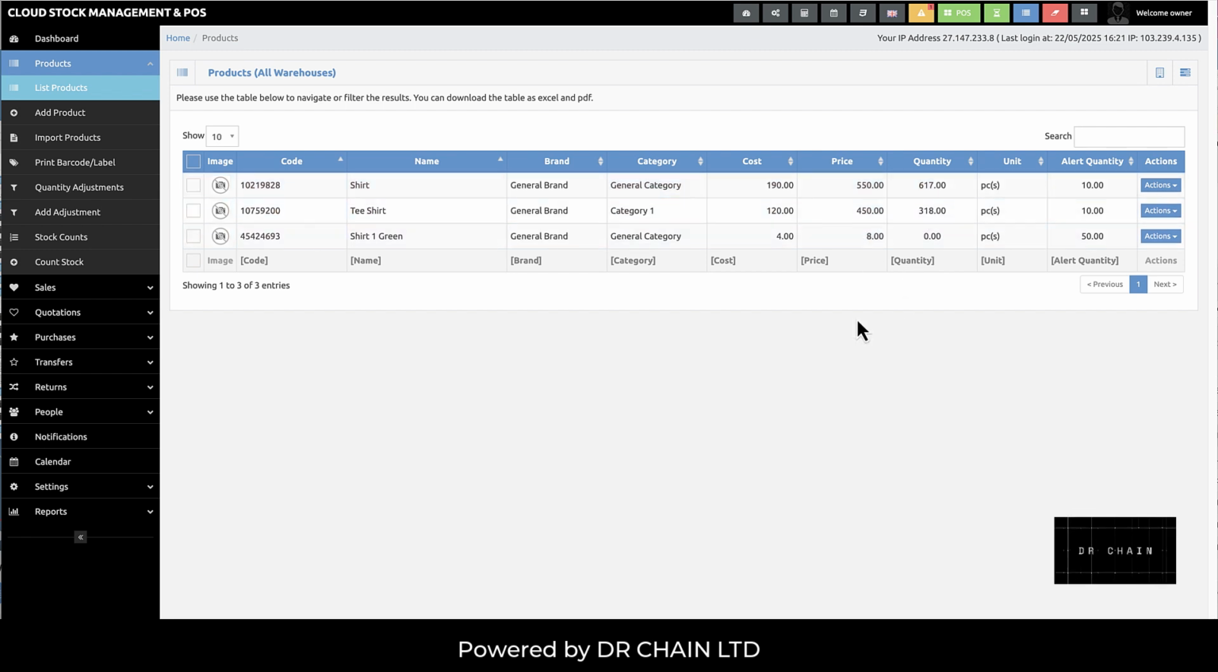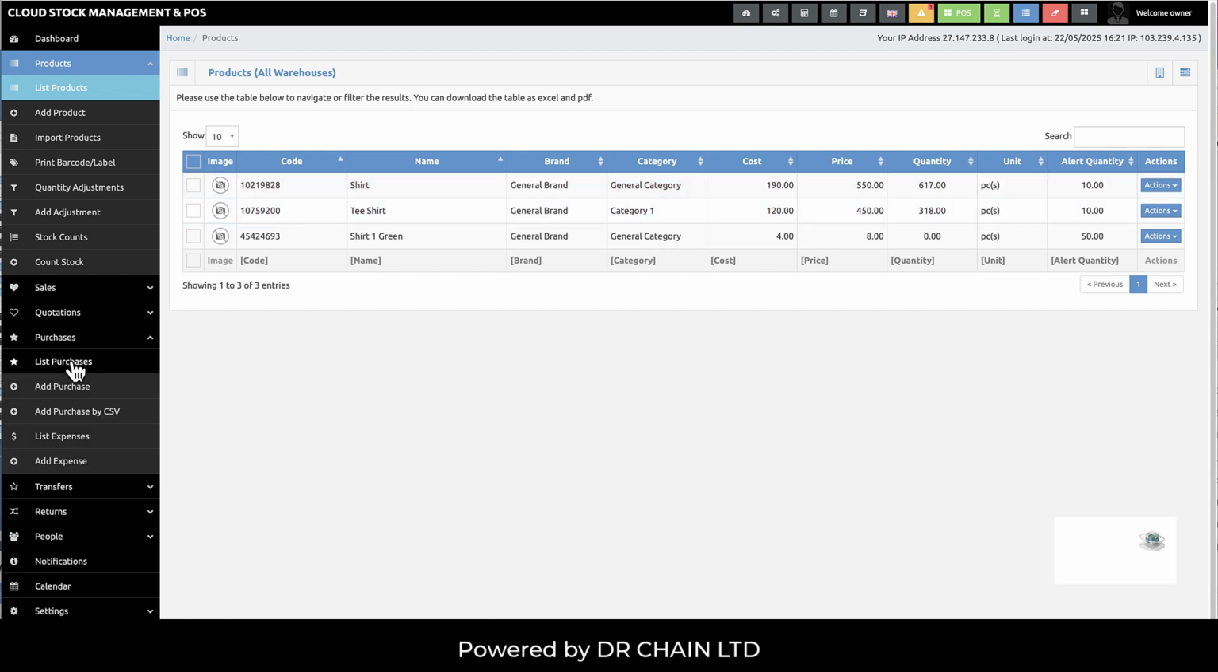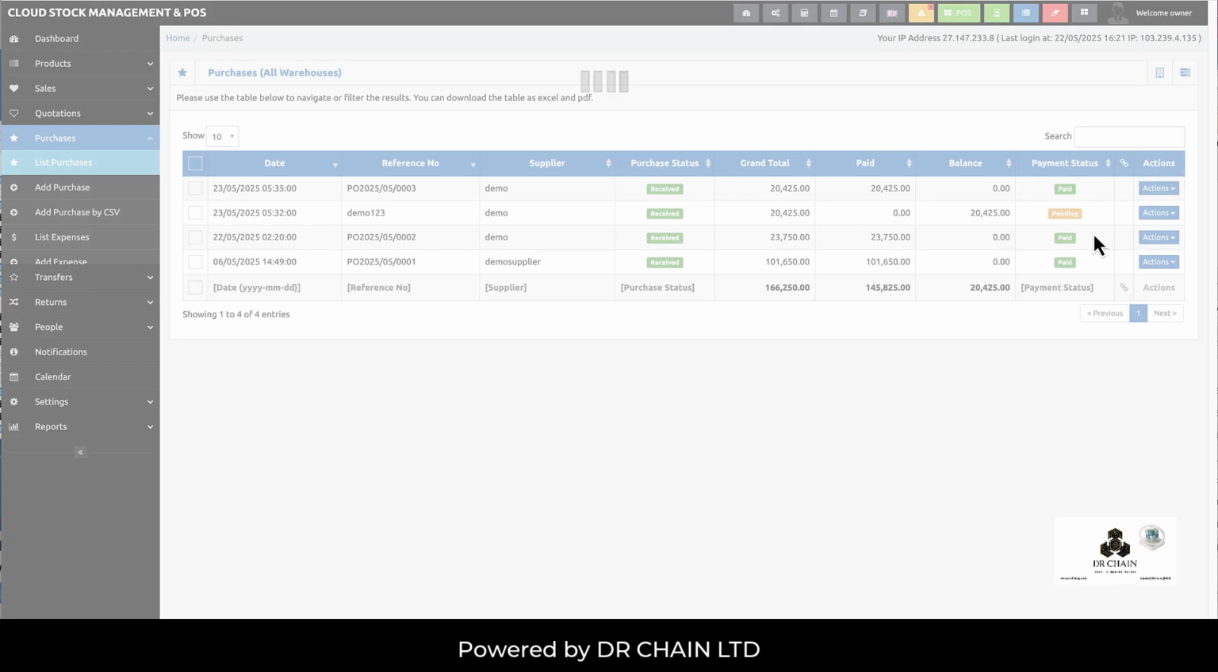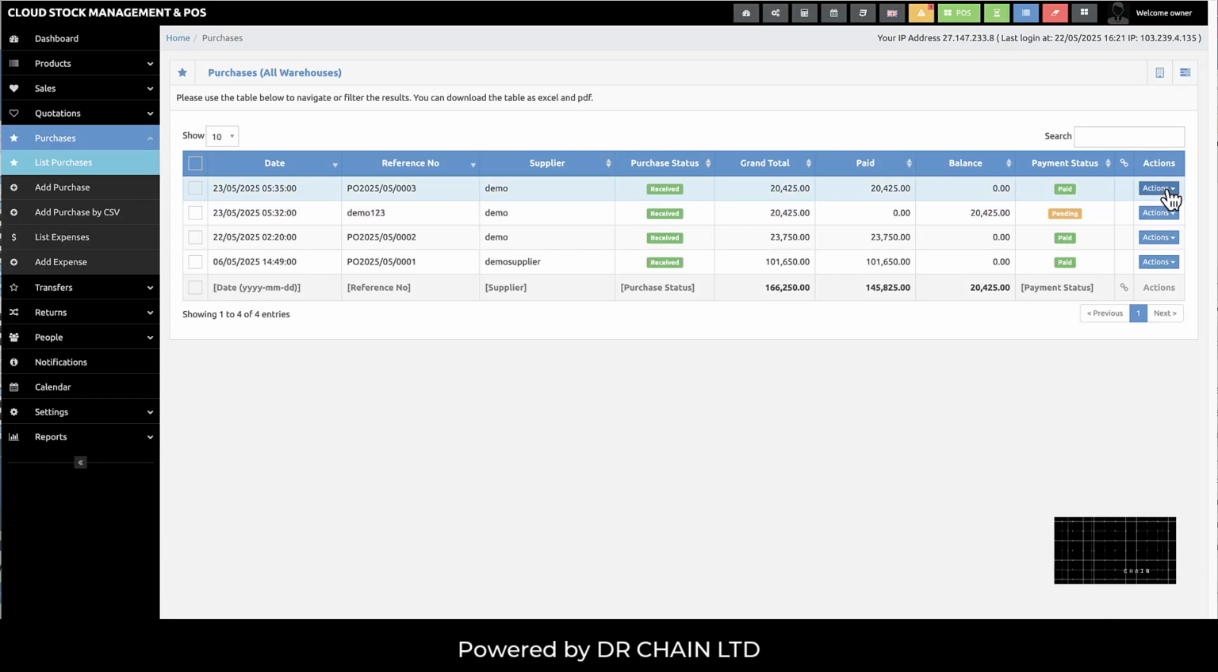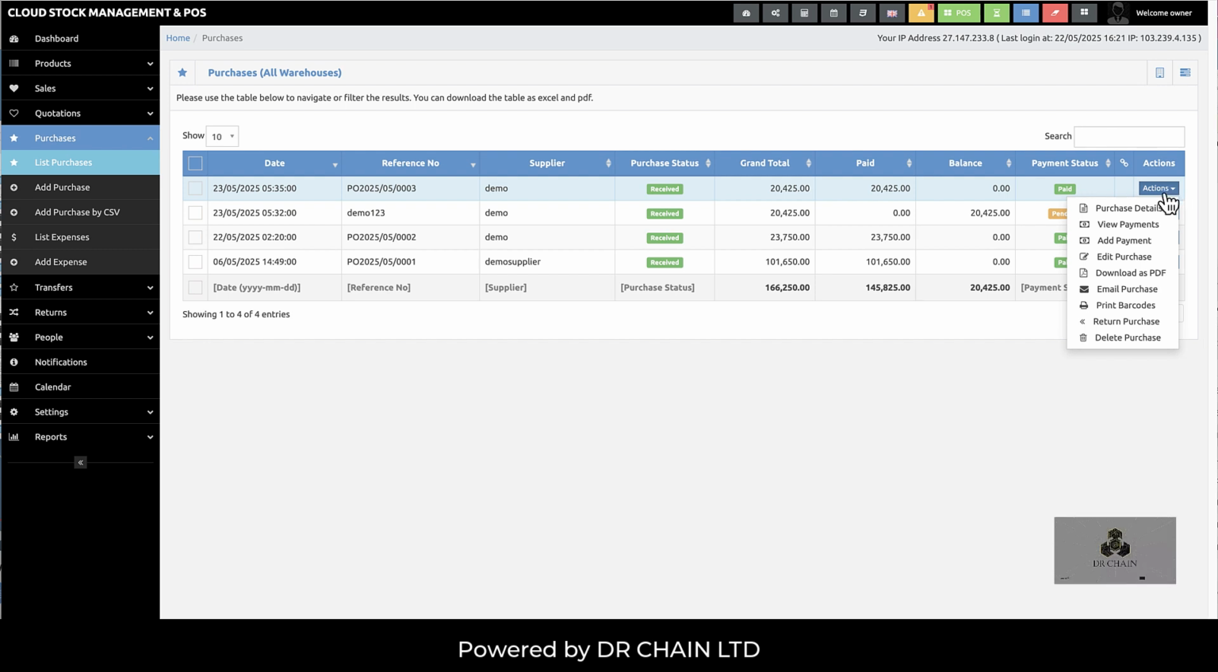The payment status will still show as due unless a full payment is made. You can make a payment anytime by clicking View Payments and submitting the payment from the pop-up. Back in the purchase list, from the Action column, you can also download the purchase PDF again, or delete the purchase if needed. Let's now talk about Return Purchase.